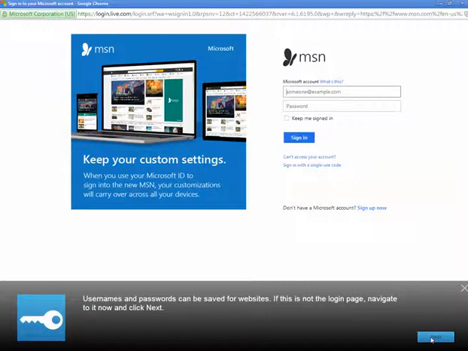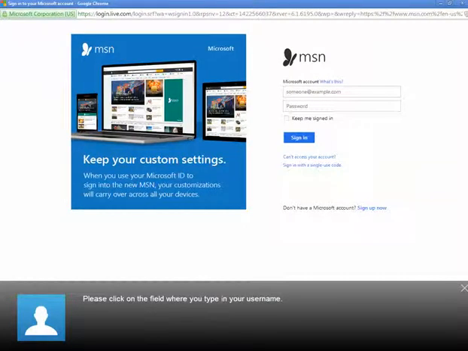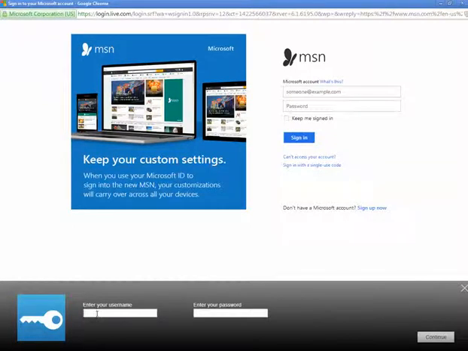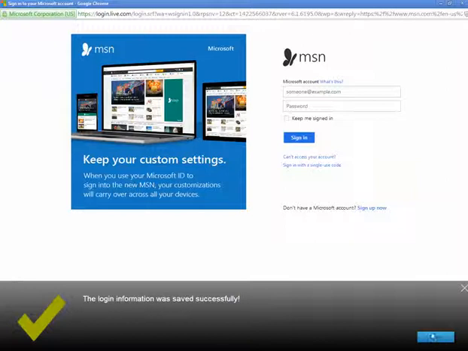So now I click this next button, and it says please click on the field where you type in your username. This is where the username goes in. It says now next click on the field where you type your password. This is where it is. I click here. It says now click on the button used to log in, and I click the sign in button. And then down here it says enter your username. I'm hoping I'm using the right one, but this is the process. I may be using the wrong username here. And I press continue, and it says that has been saved successfully, and I'm done.